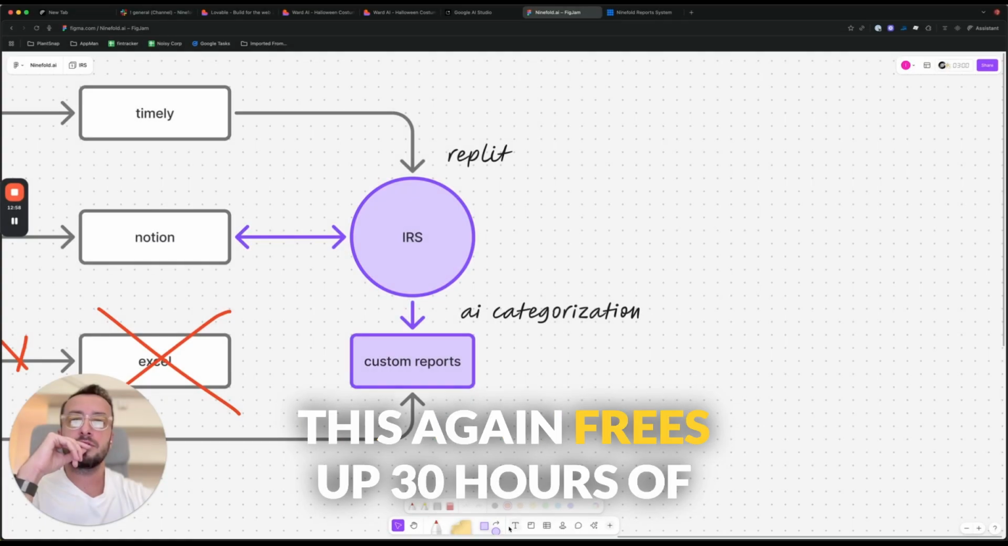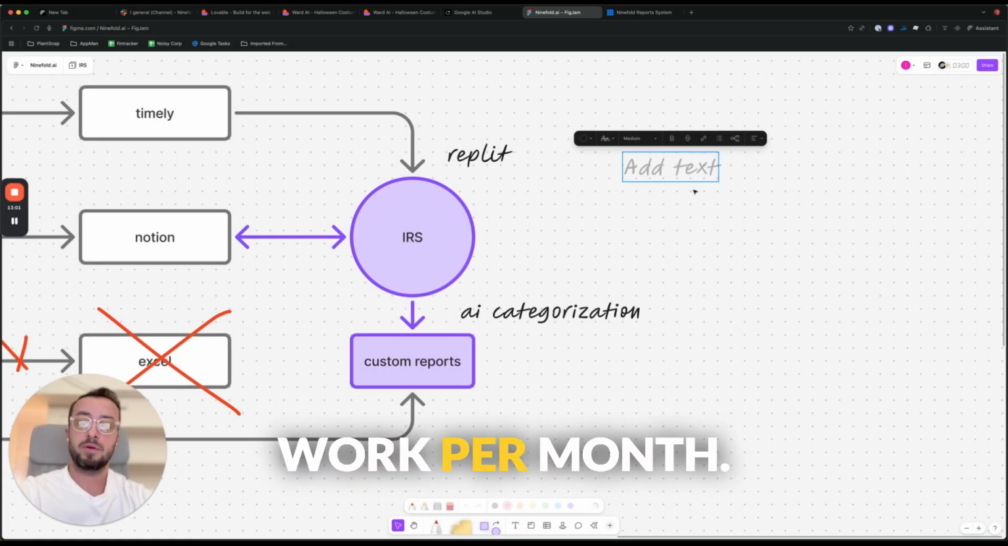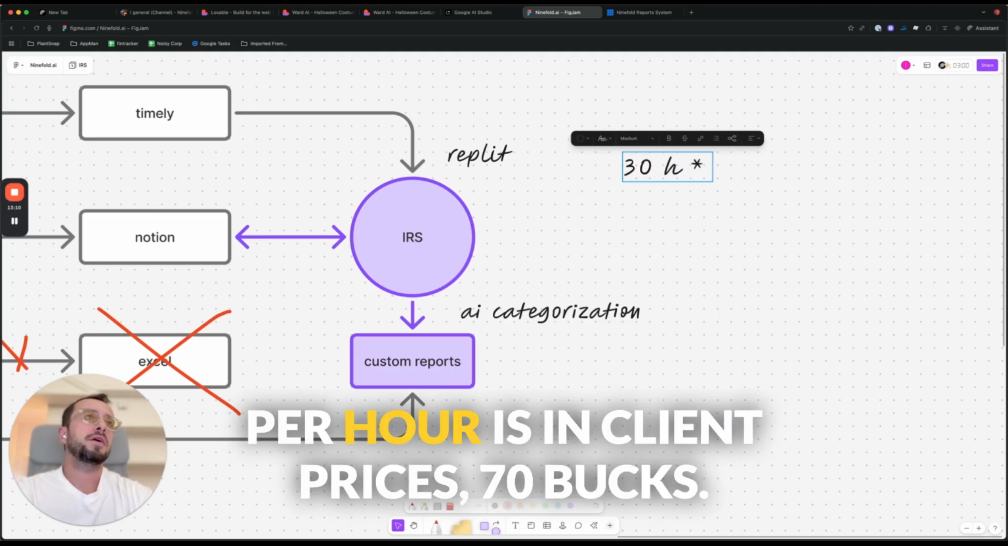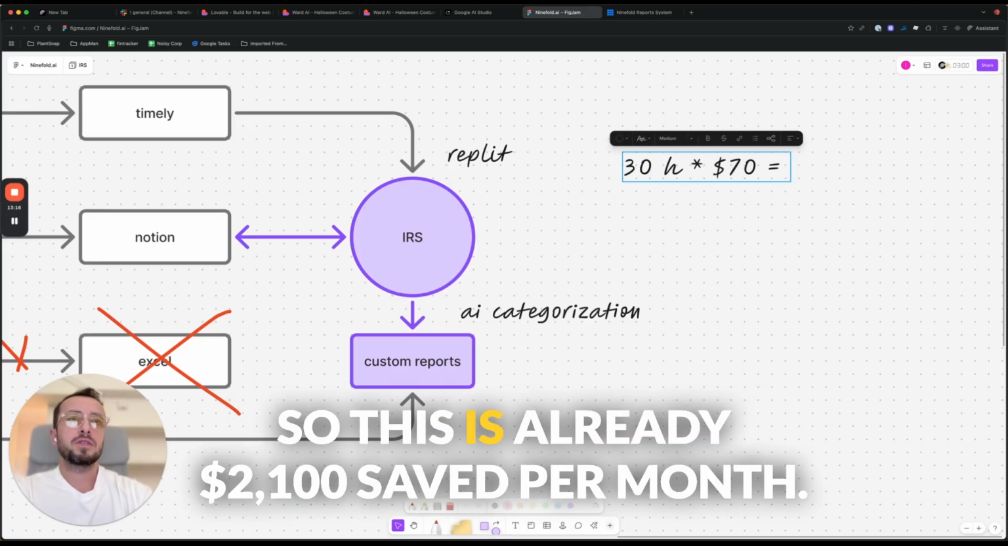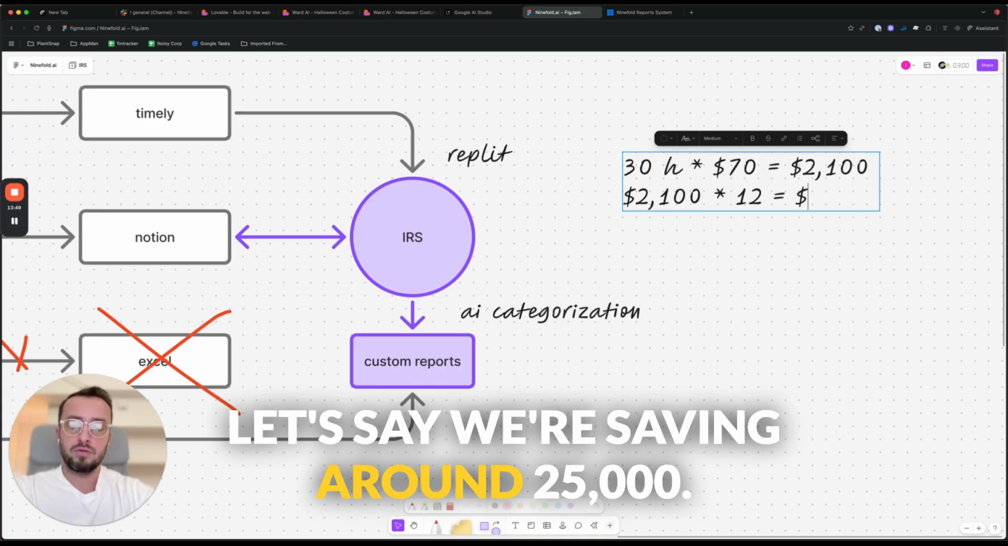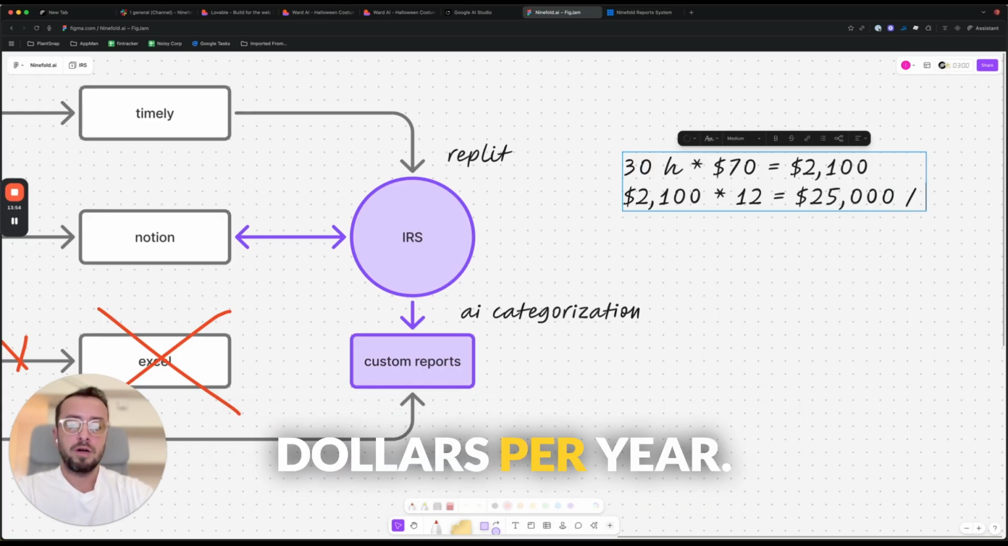This, again, frees up 30 hours of work per month. So 30 hours, let's say the average cost per hour in client price is $70. So this is already $2,100 saved per month. Then if we multiply the 2,100 by 12, let's say we're saving around $25,000 per year.